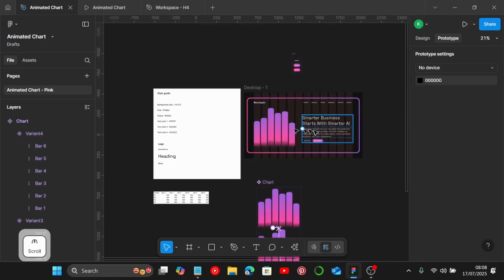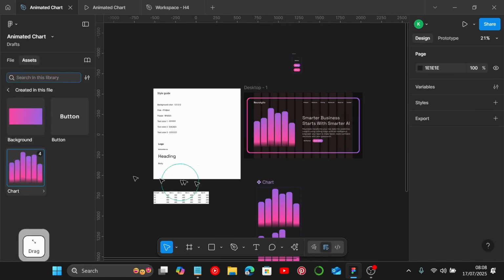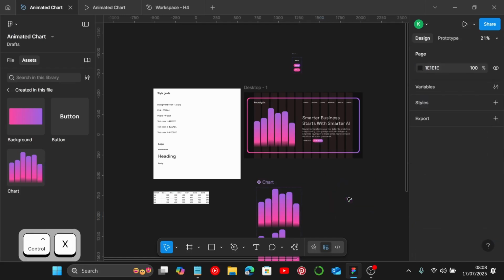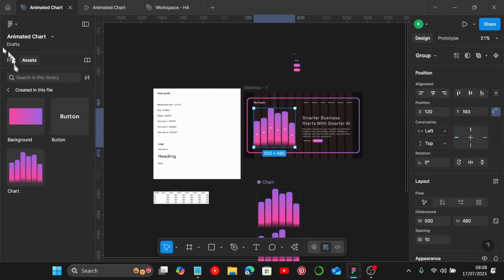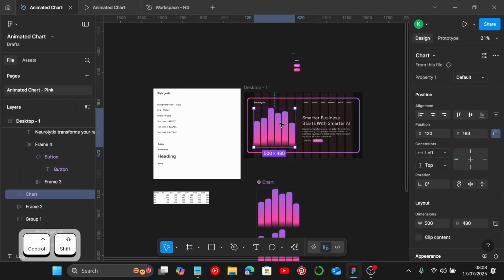Now let's insert the chart and replace it with the one here to see our animation. Let me go back to our assets. Now we have this chart. I'm going to insert it once again. That's what I like to do. Control X, select the charts. Let me go back to our file so that we can see why the chart is selected. Control Shift and R to replace it.